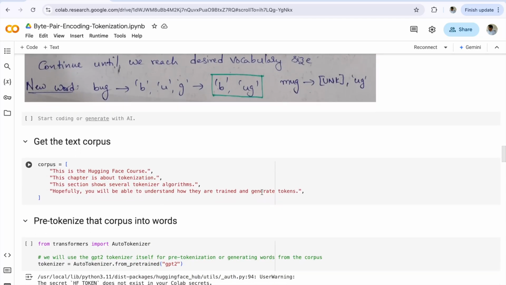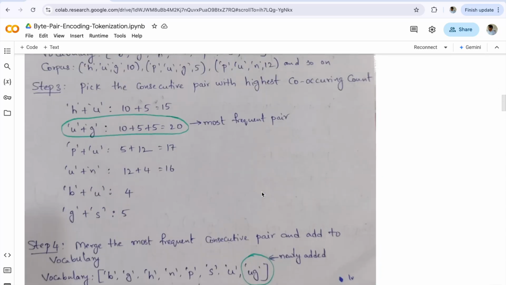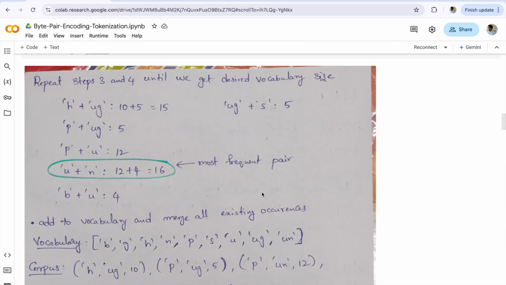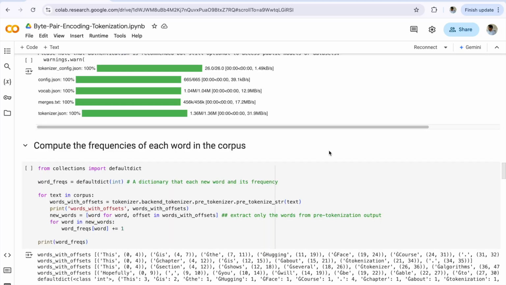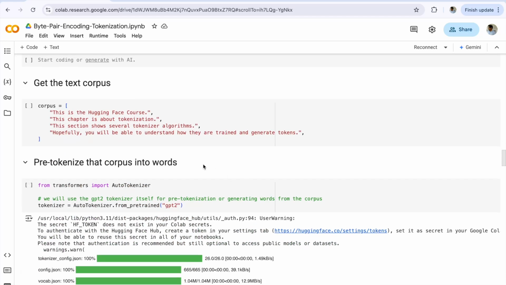Hello everyone, welcome back. In the previous video, I explained how byte pair encoding works using an example and enumerated the steps to create the vocabulary of desired size. Those of you who haven't watched the previous videos to get an understanding of byte pair encoding, please refer to my previous videos and then come back to this video to understand the implementation of it in Python. So in this video, let's implement the byte pair encoding.